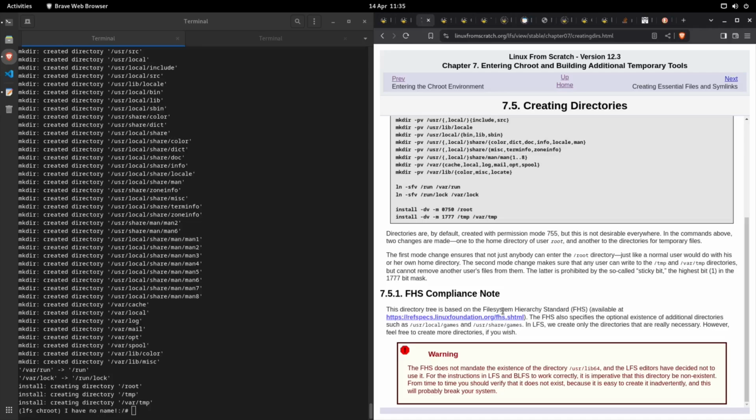The directory tree is based on the Filesystem Hierarchy Standard. That is what I've forgotten, so I should probably read that. I'm not going to read that in this video because other people cover this to death on YouTube. The Filesystem Hierarchy Standard also specifies the optional existence of additional directories such as /usr/local/games and /usr/share/games. In LFS, we create only directories that are really necessary. However, feel free to create more directories if you wish.